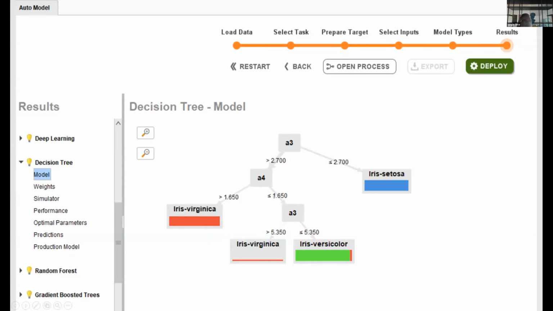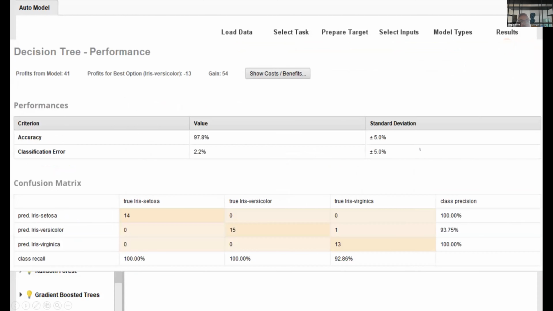So I can go, for example, for the results of decision tree and see the model itself, and it's creating a model with the separation till it gets to Iris setosa, Iris versicolor, or Iris virginica. Okay, we can see the weights, the simulator, the performance, the predictions, and also the production model, and we can immediately deploy one of these models. We are not going to use this part, but it's just going in front.